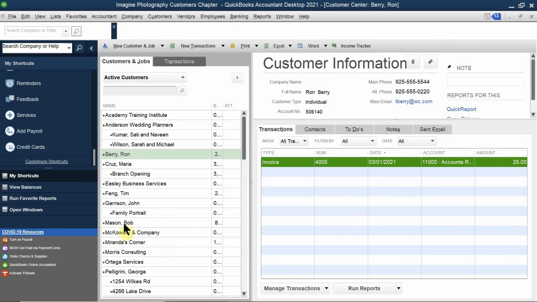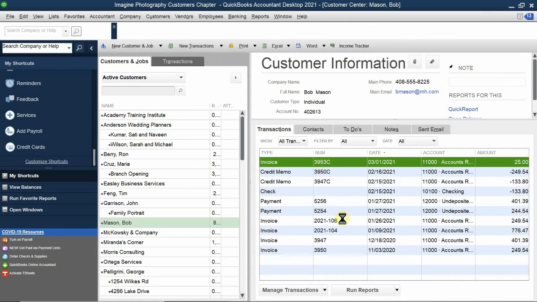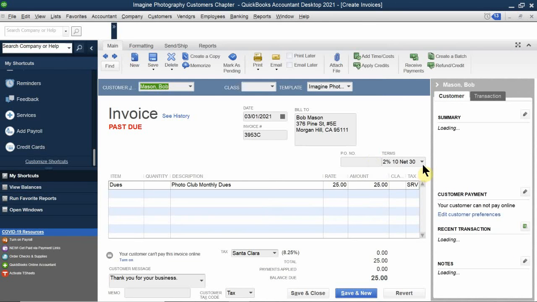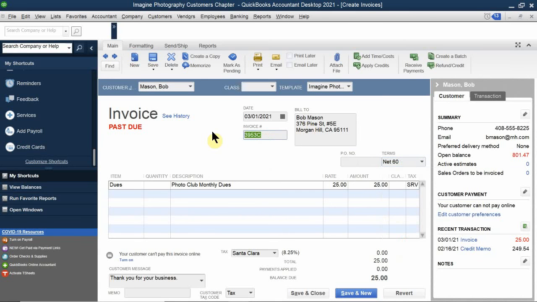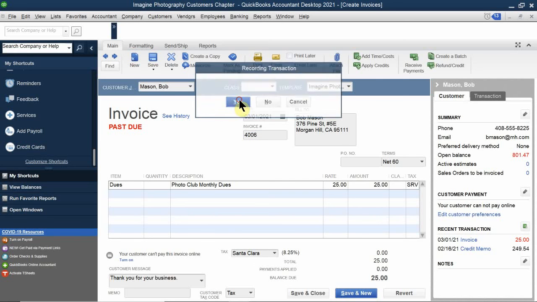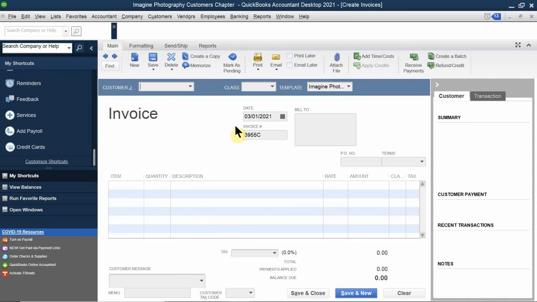So again, I need to change Bob Mason's because his is reflecting that he gets to take a discount. And no, he does not get to take a discount. You must change it manually to say he is not getting a discount. All right. So that's what you have to do. Any questions in regards to batch invoicing? No. Okay.